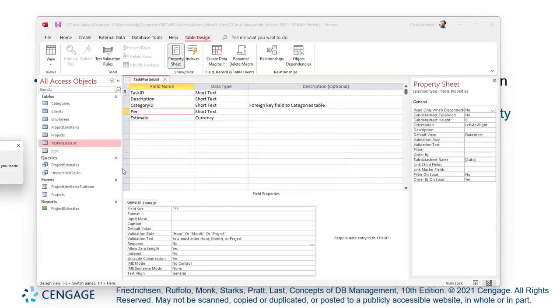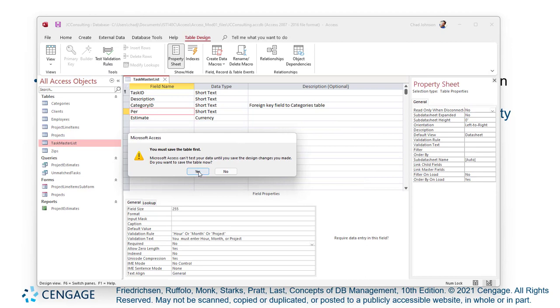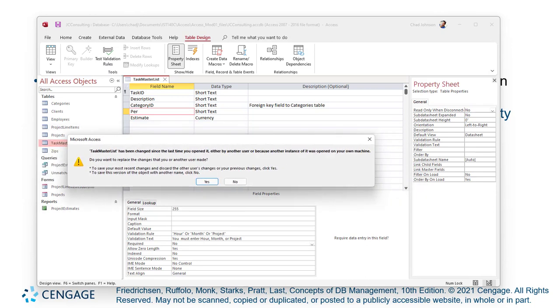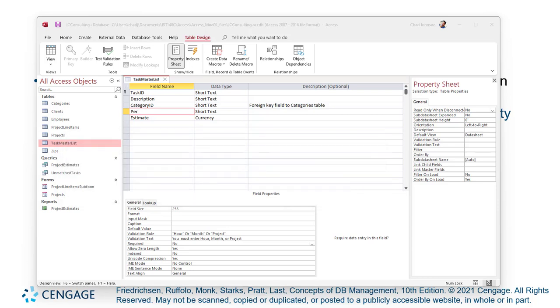Yep, we have to save it again. It's asking me this because I just changed where the validation was, so it's asking if I want to save my old changes or the new changes. I want the new ones. And there it says all data was valid. So, good news there.